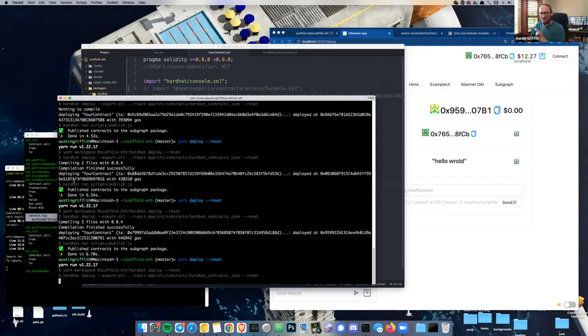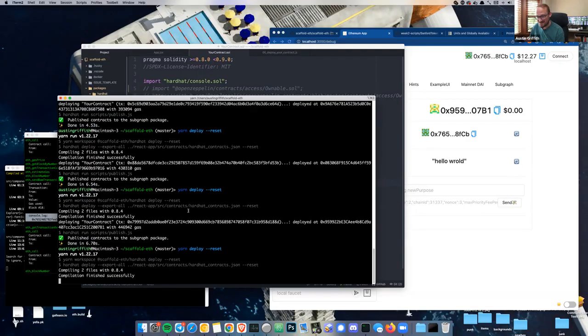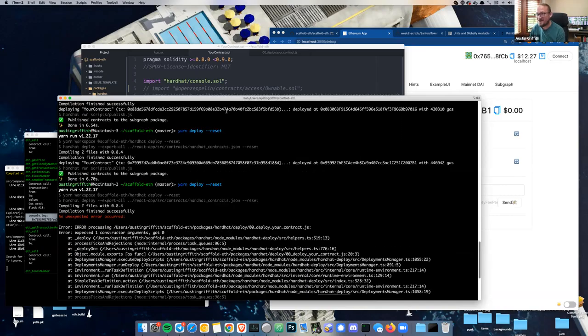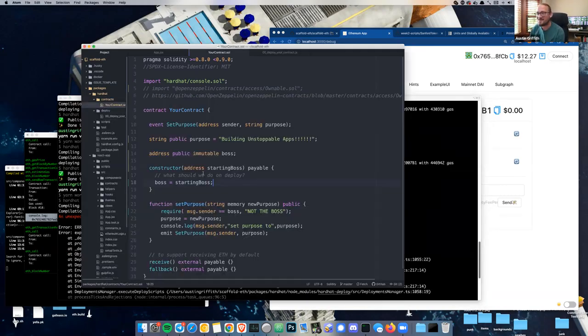Quick little thing. Let's see if that worked. Quick little interaction. Let's see if this deploys. Oh no, it did not. What did I do wrong? Let's see. Oh, arguments, right? Yes. It needs an argument passed in, right?